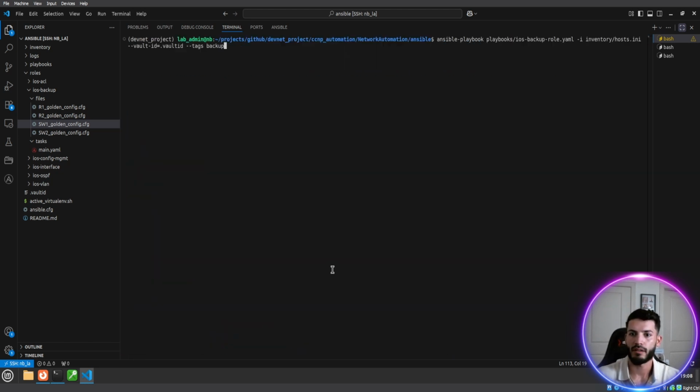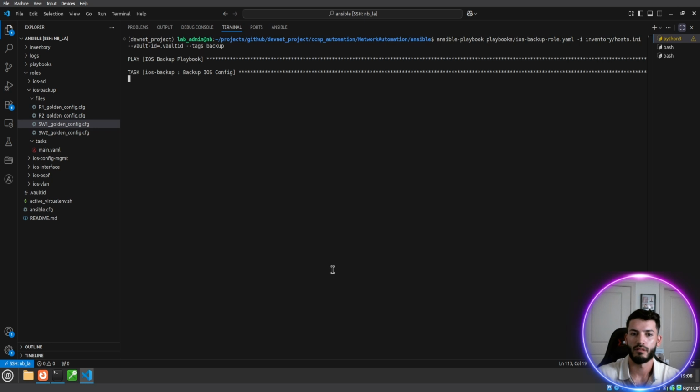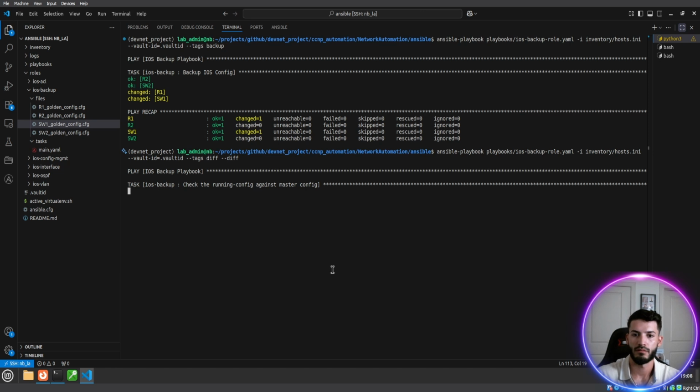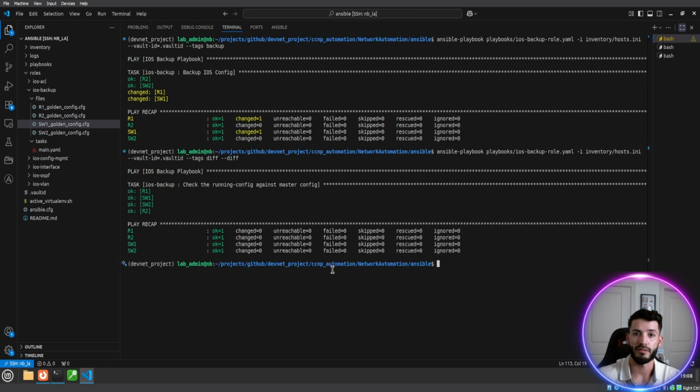Let's do a backup, and then we'll perform a differential, and it's all green. So you can see the backups realized that it was different, and then we executed our diff. We saw that those things are different, and then we executed our backup, and it overwrote those files. And now we perform a differential, no changes.